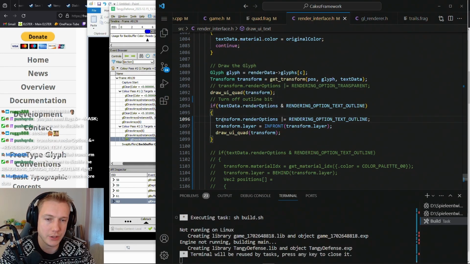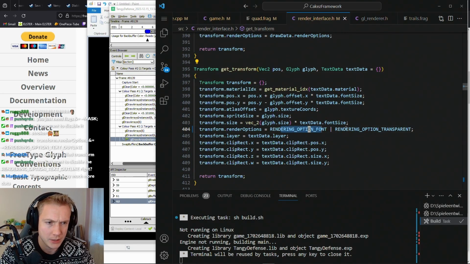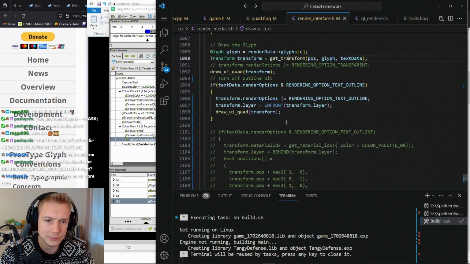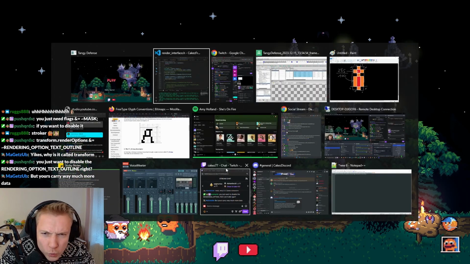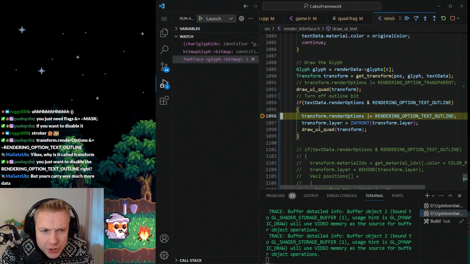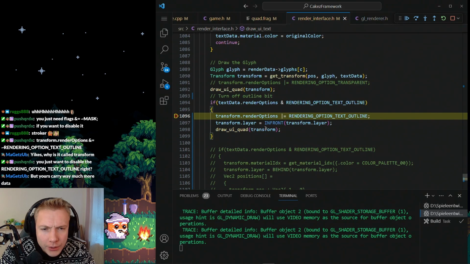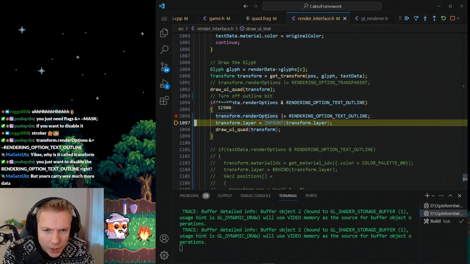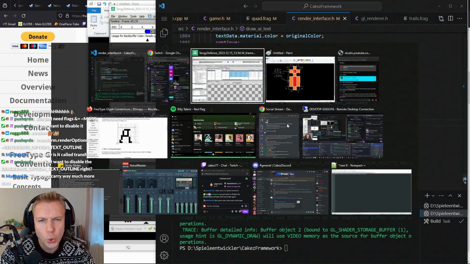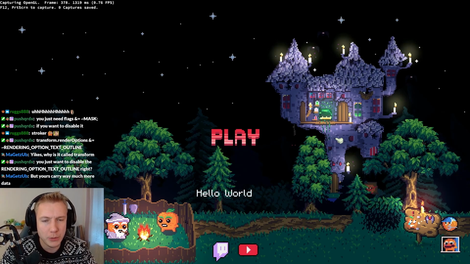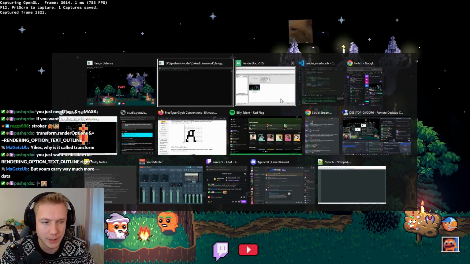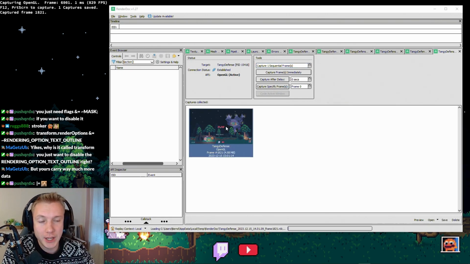Rendering option text outline. I don't think the transform has the outline data here. It is drawing the quad. But yours carry way much more data, I know. But what would be a better name? Or equals? Yeah, it's adding a bit to it.